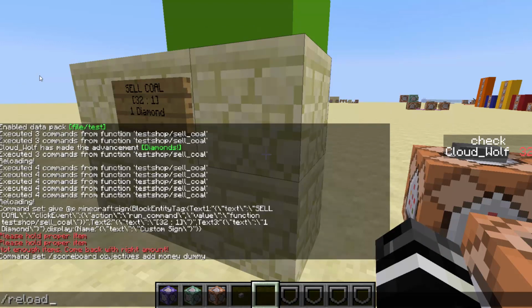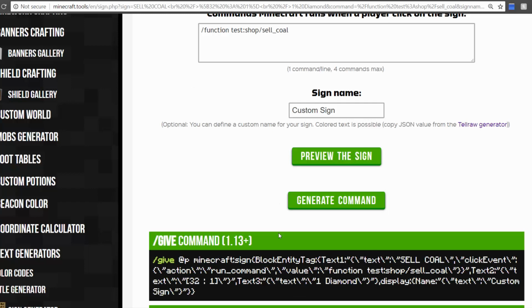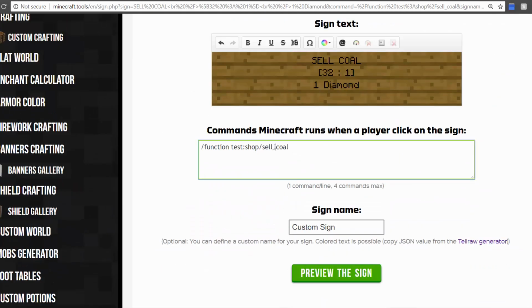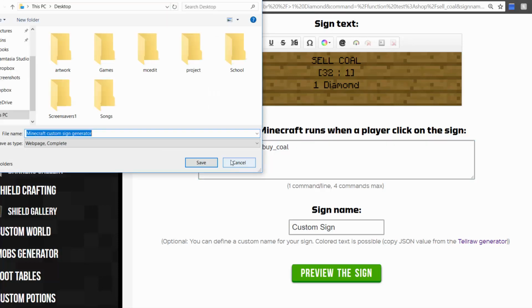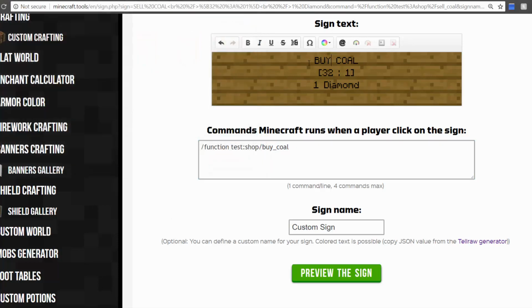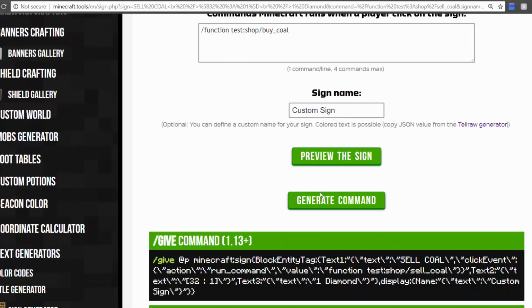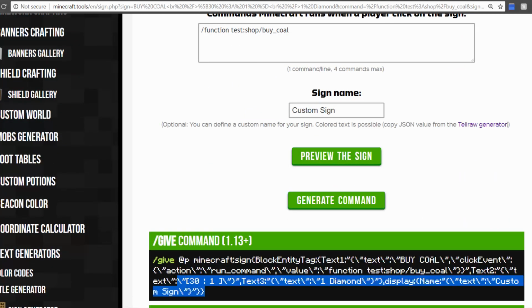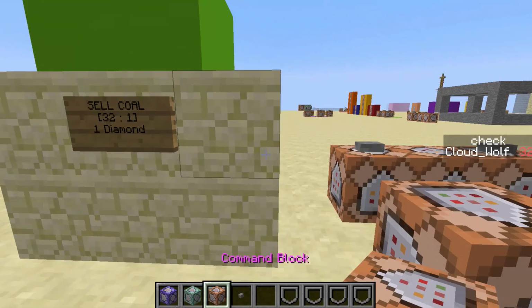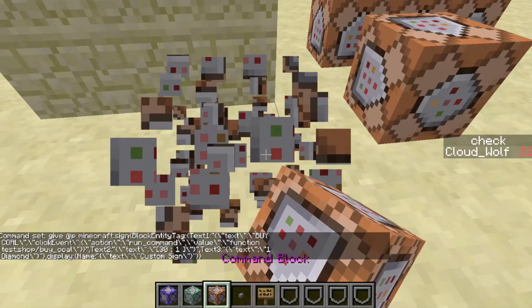So now if we reload and we come back to the sign and we go buy underscore, did I call it buy at coal? I'm so stupid. Whatever. 30 money for one, and it's technically a diamond, whatever. Doesn't matter. Technically coal is diamonds.